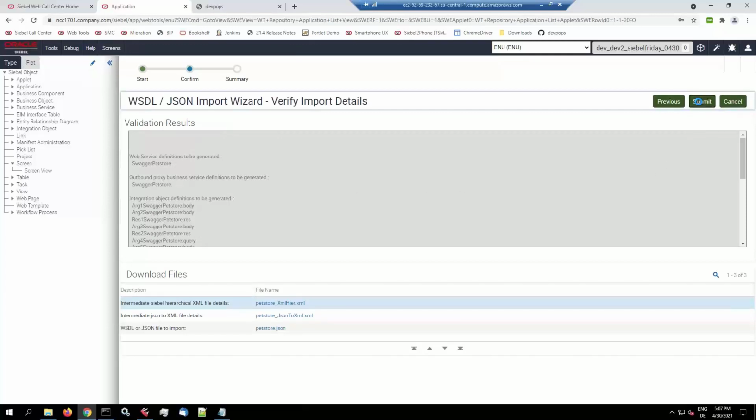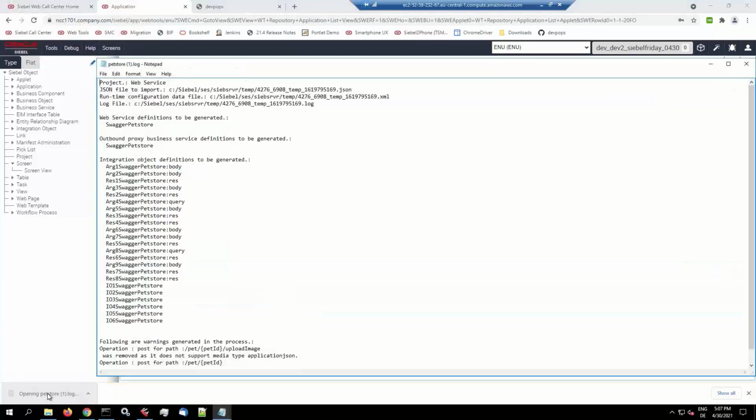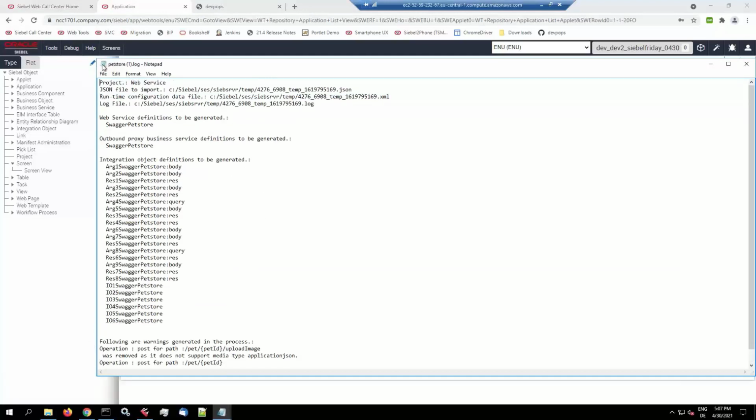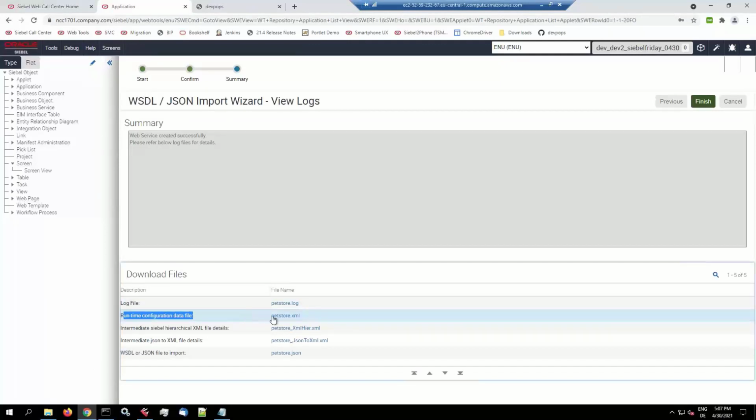Let's hit submit. It's the final step. Web Tools will take over and import that XML. It's not really documented what happens, but that's what I think happens. That XML is going to be used to create the business service and integration objects in that workspace. There's a log file now, which you can download. Let's just download it and take a look. Well, that's basically what it says in Siebel Tools as well. And there's the runtime configuration data file, which can be used to import.